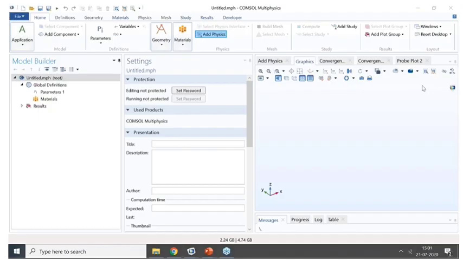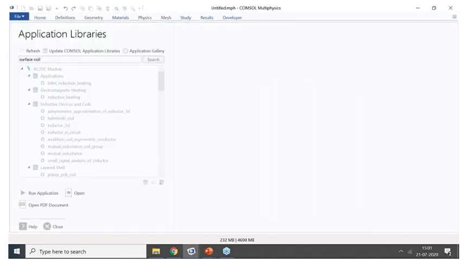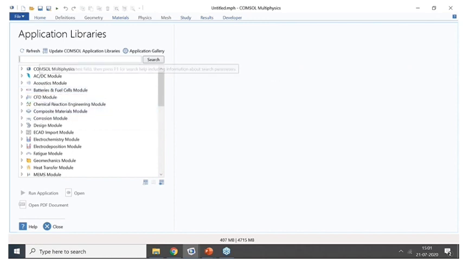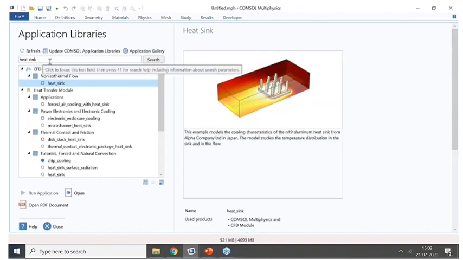There's one more question: can you explain the heat sink model? Definitely. It is already a part of the example library. I hope you can see my screen now. If you go to the File, Application Library, and search for heatsink. If you are doing a search for the first time, it will take a lot of time if you installed COMSOL some time back, but if you have done this search before, it will not take much time. So this is an example already available in COMSOL.